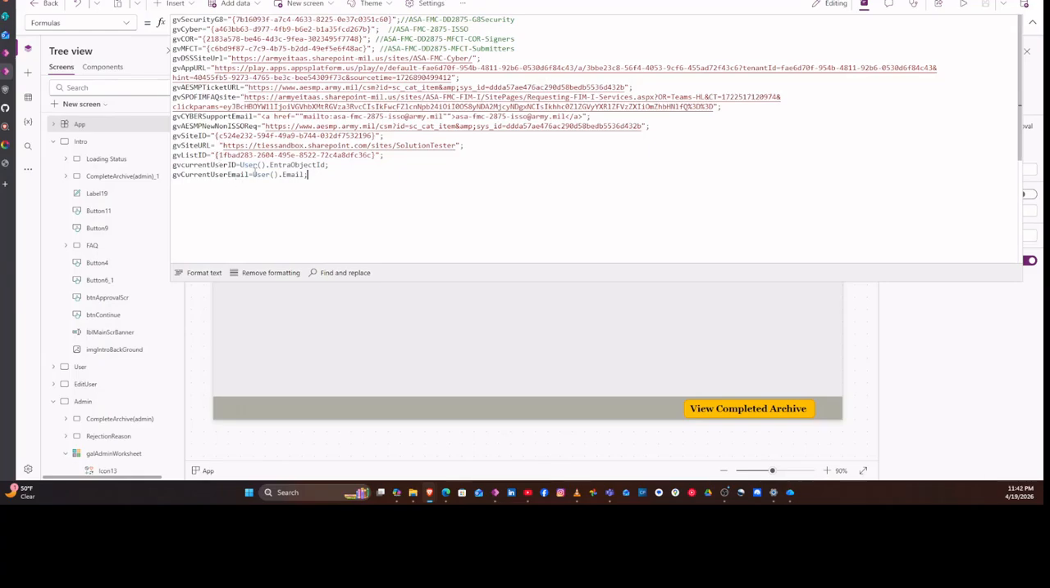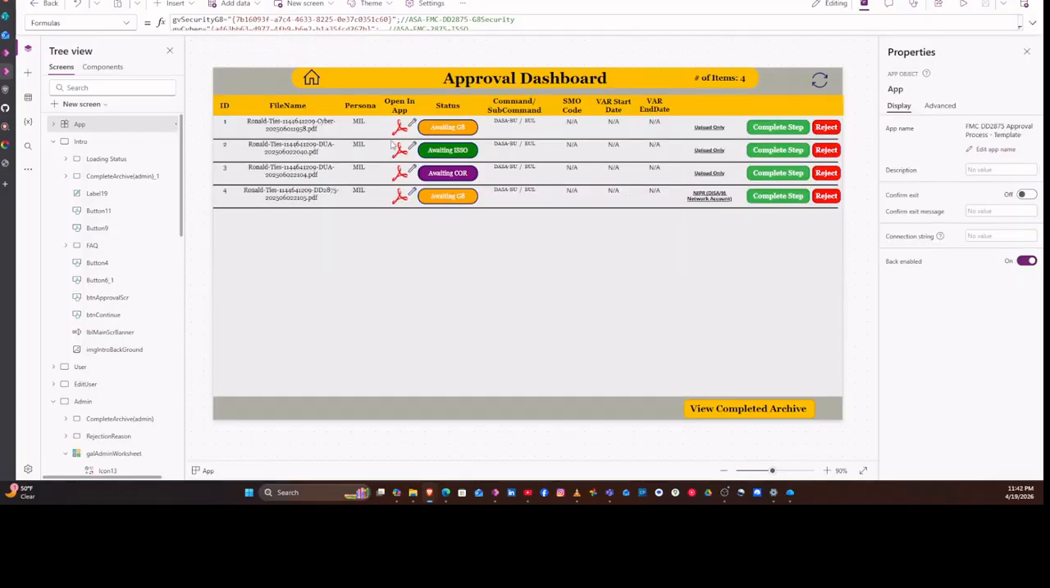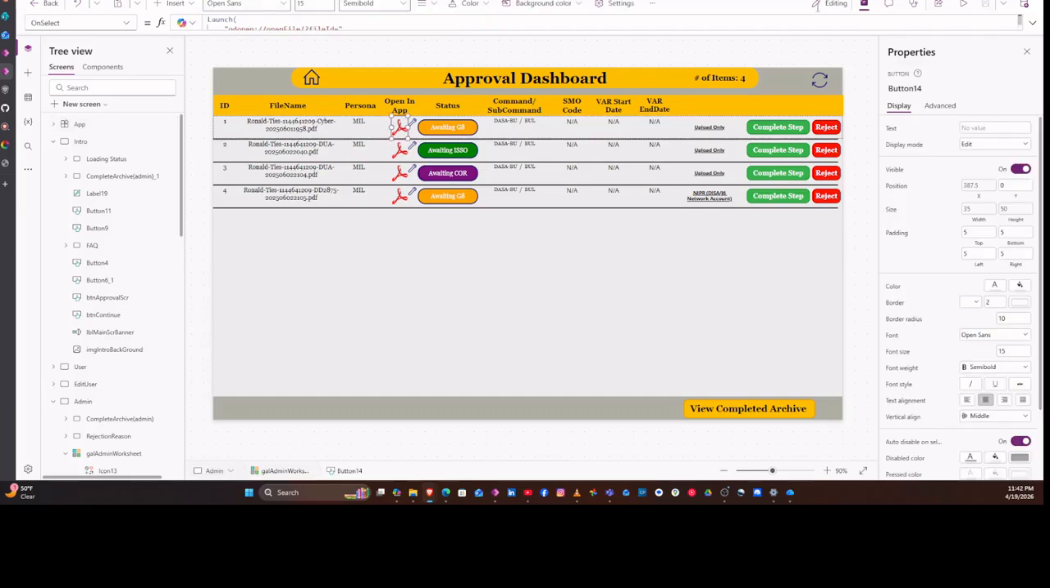Now your user ID and your user email is easy because it's all self-contained inside the User function, which is this right here. You just go .EntraObjectID for your user ID, and then .Email for your email. And that concludes your 5 variables. Now, the other 2 elements that we need for this call is the file name and the document ID. We're going to cover the document ID first because it's a little more complicated than the name. The name's really simple.